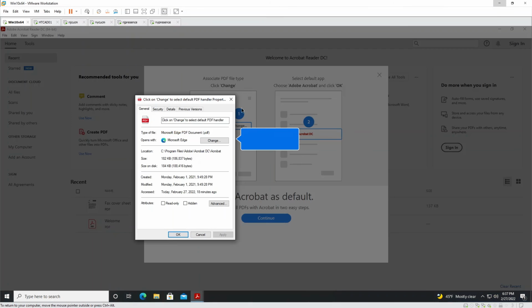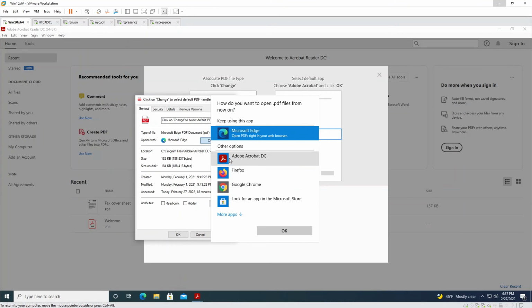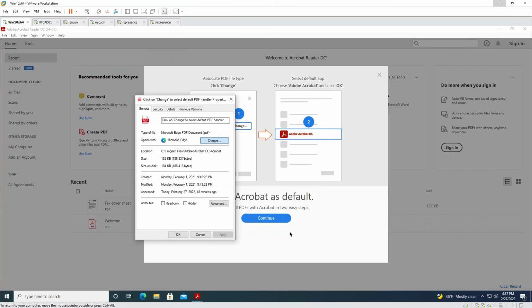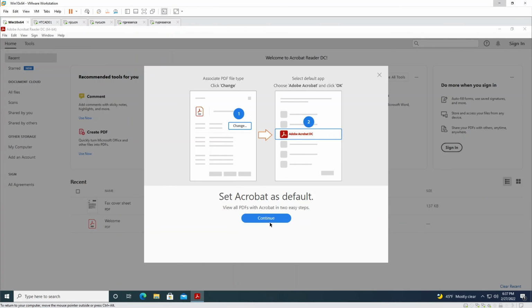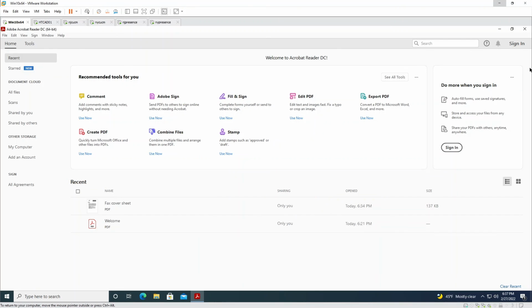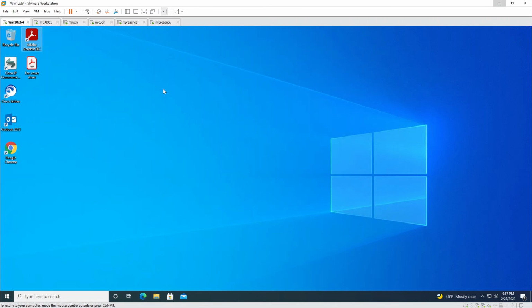Wait a few seconds, and you'll get this pop-up. Click on Change. Select Adobe, and click OK. Click Apply, then OK. Continue, close. And now PDF files by default open with Adobe Reader.